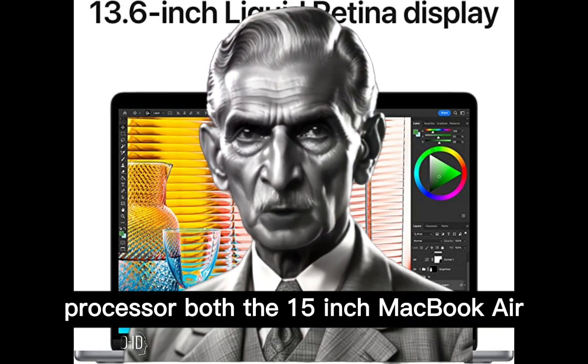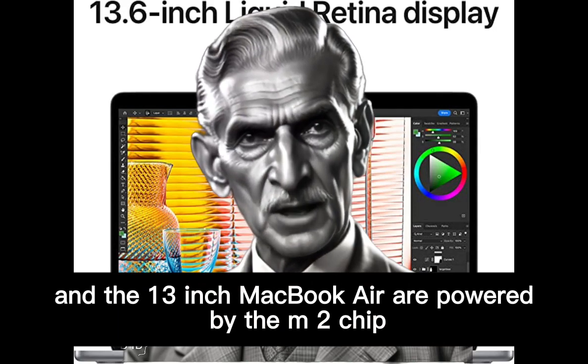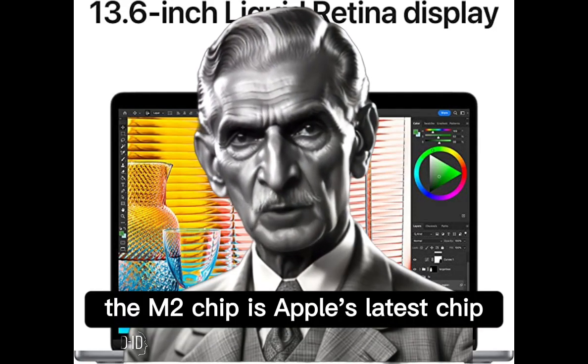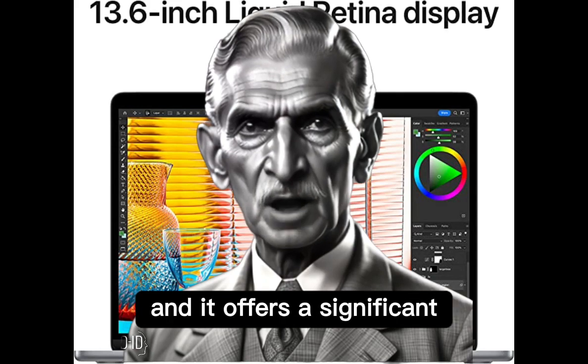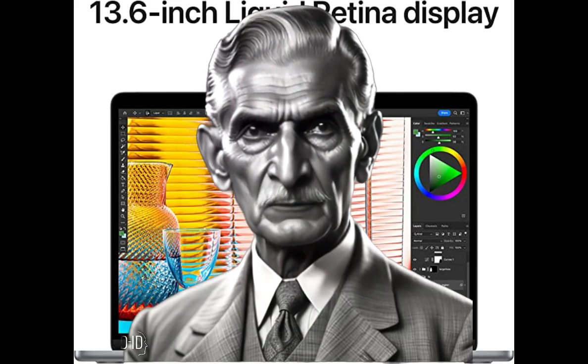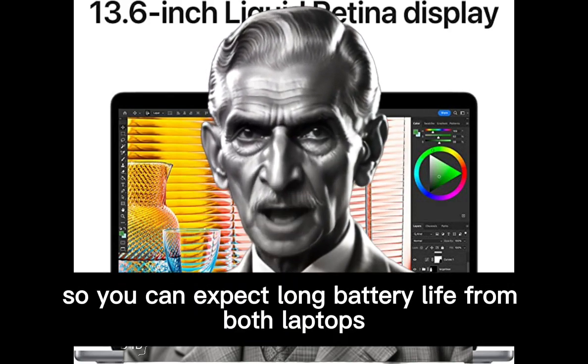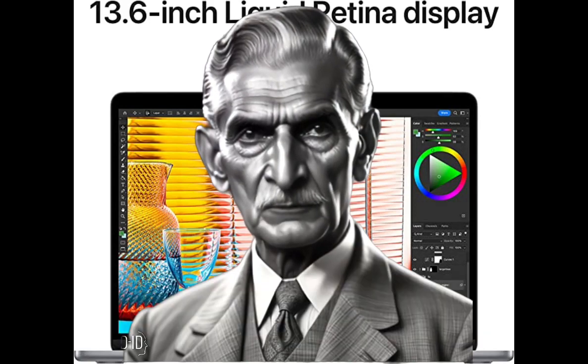Processor. Both the 15-inch MacBook Air and the 13-inch MacBook Air are powered by the M2 chip. The M2 chip is Apple's latest chip, and it offers a significant performance boost over the previous generation of chips. The M2 chip is also very efficient, so you can expect long battery life from both laptops.